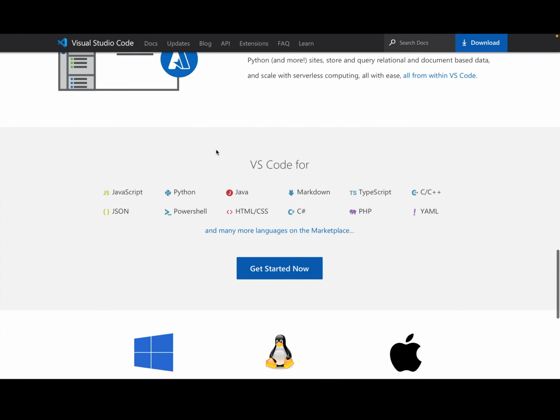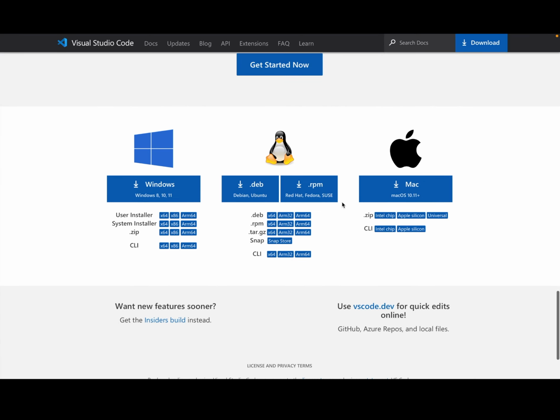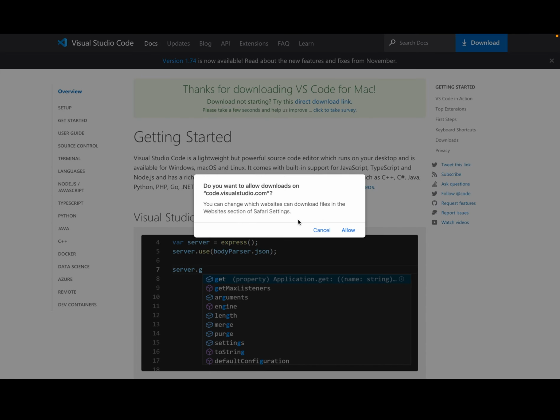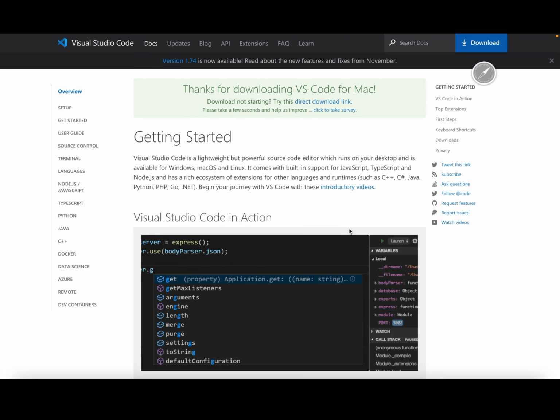Going down again, you will see we have the version for Windows and also for the Mac. So the same can be used on Windows and Mac, which is a good thing. Right now I'm going to download the Mac version. They want to know if we allow downloads. Yes, allow.